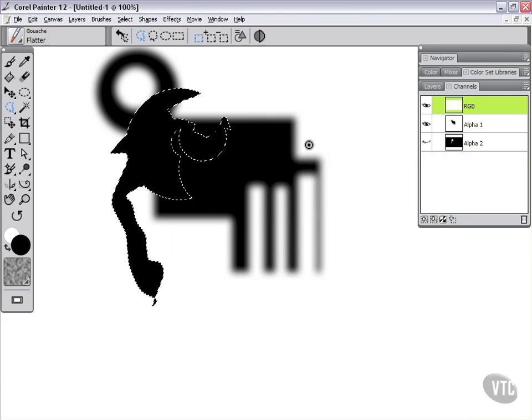Now notice that the soft edges that were here have not been affected, but these have hard edges. And that's because when you save a selection, it remembers whether or not you had anti-aliasing or whether you had any kind of feathering. So it knows all those things.